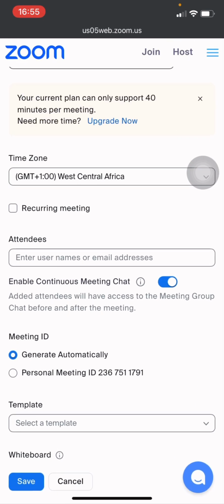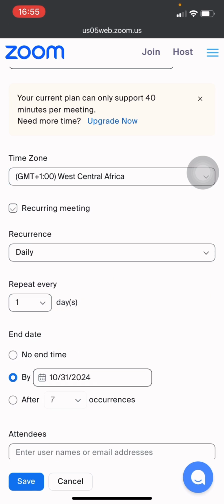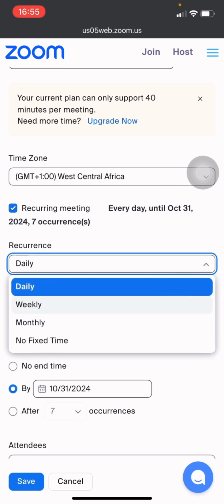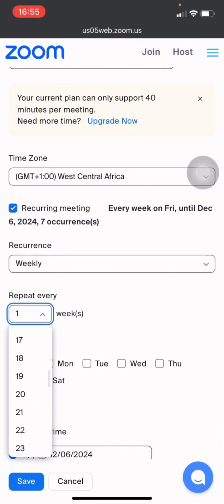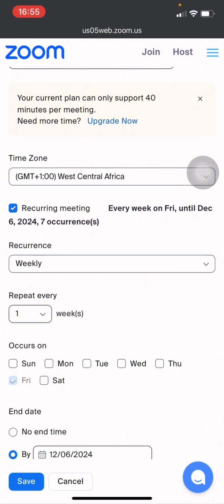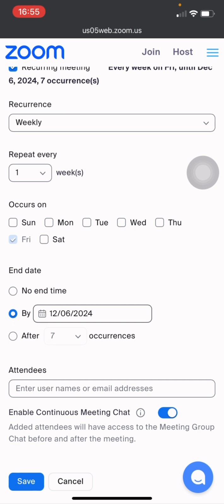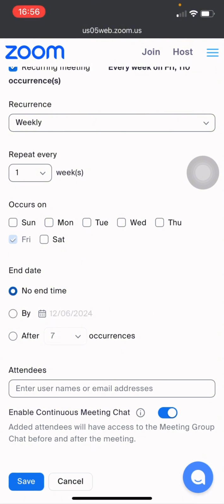Just be sure, in case of any country where you're watching from, you click on recurring meeting, and it's a weekly something every Monday. You want to set repeat every 1 week, and that's every Friday here. But they said every Monday, so when it's time for you to do yours, just make sure you put on Monday. Now you're not going to put any end date, but here they had an end date. So you just click on no end time.